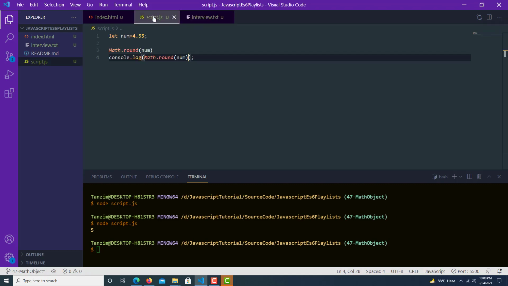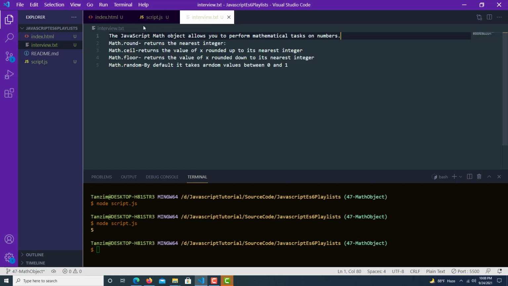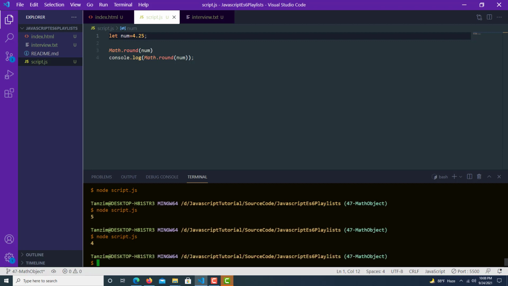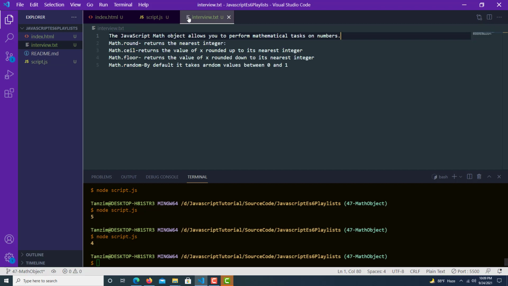On the other hand, if it was something like 4.25, then let's see what it would have done. In my opinion, it will round to 4. Yeah, that is what it does. So with Math.round, if the value is less than 0.5, it will go to the nearest integer below, and if it's above 0.5, it will make it 5, that is the next nearest integer.